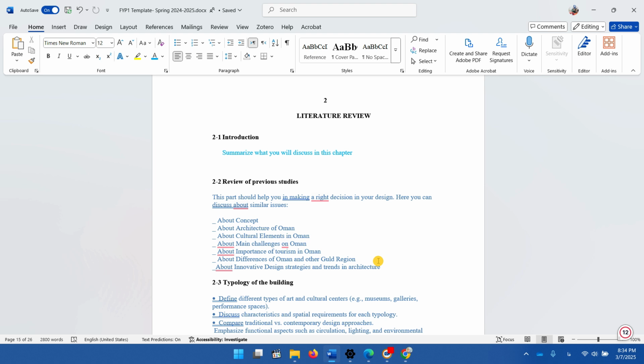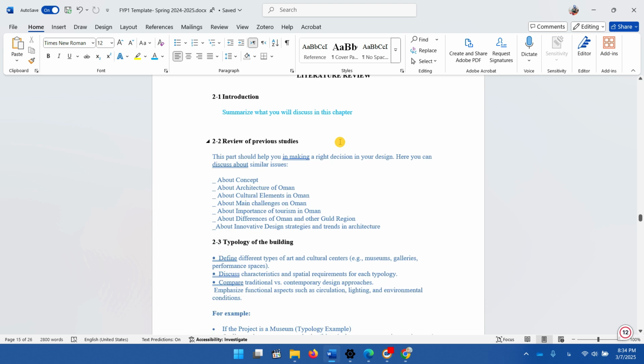The first part of each chapter from now onward, or the introduction of each chapter, you just write what is the content of this chapter. A short summary of what you will discuss here. So this is clear. So what you write after that, the review of previous studies.